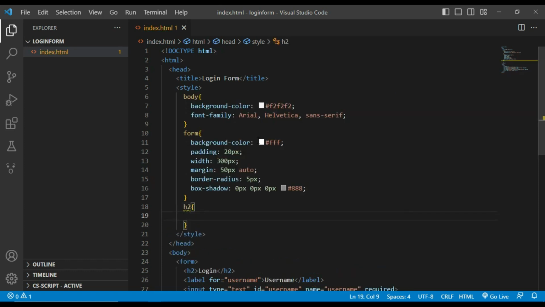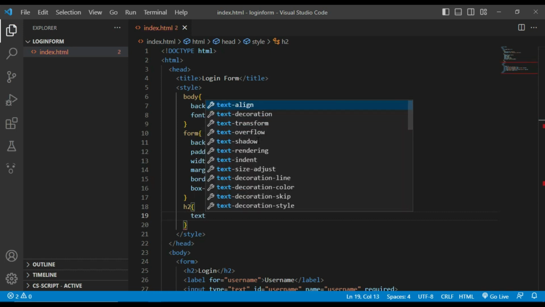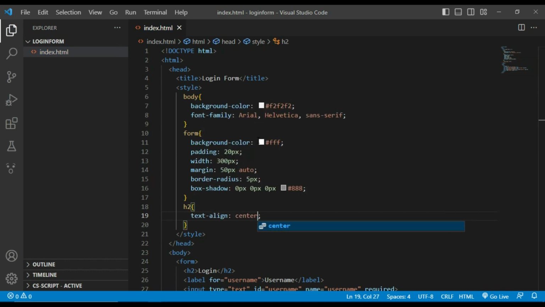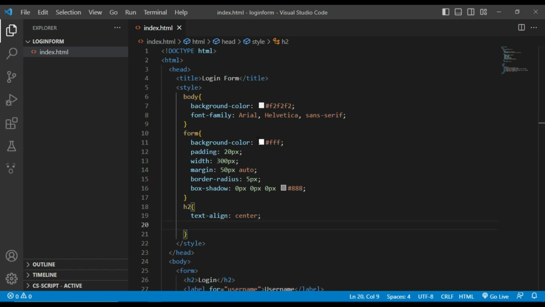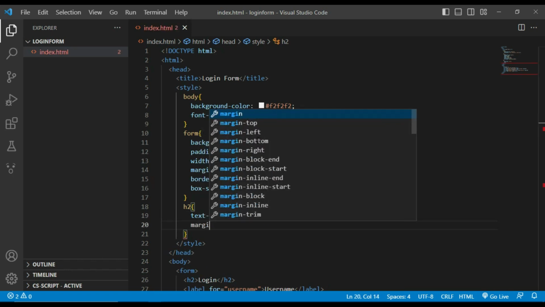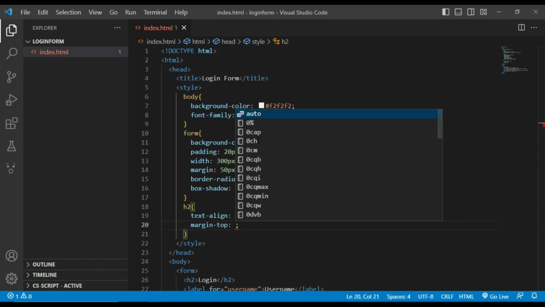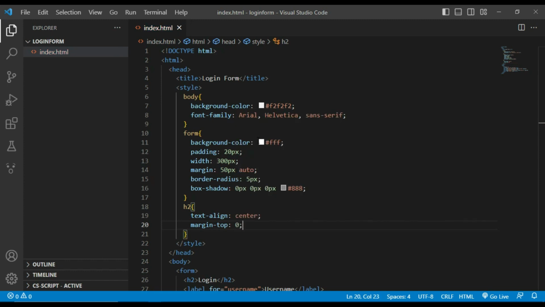Now I will align the text of heading to center using element H2. And top margin is 0.